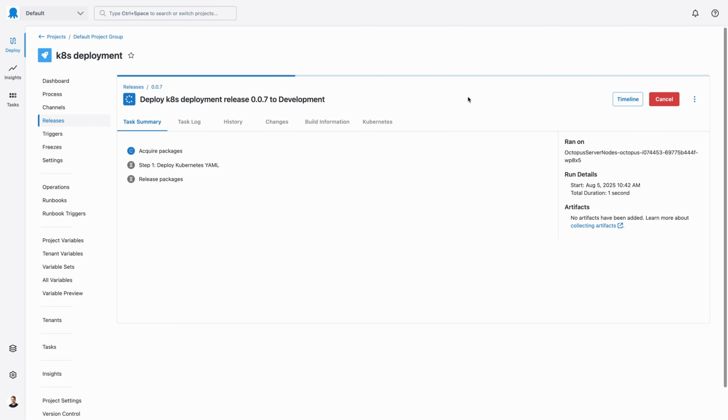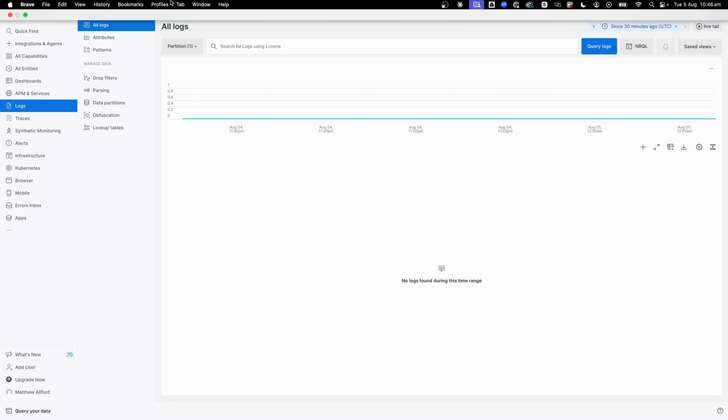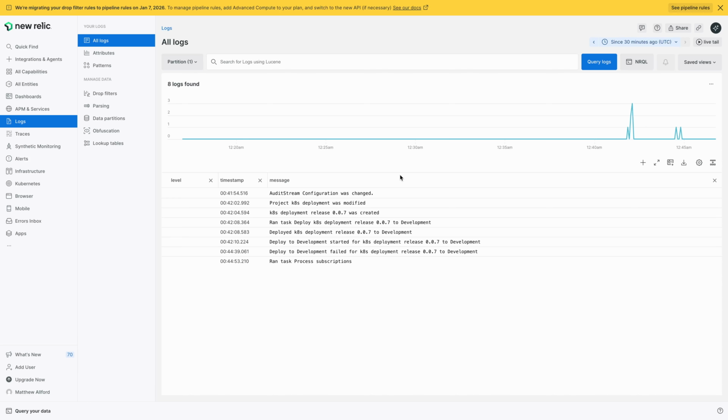And then over on the New Relic tab, I'm looking at the logs it has received. If I give this a few minutes, and then I might actually need to go up and do a reload of the page, the audit logs from Octopus start streaming in, and you now have deployment audit data integrated with your existing security monitoring and incident response workflows.